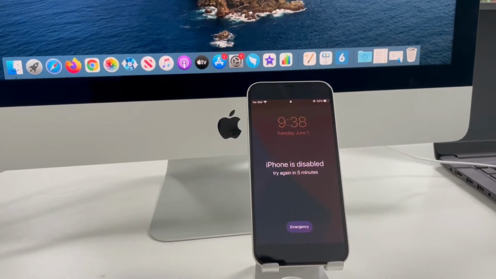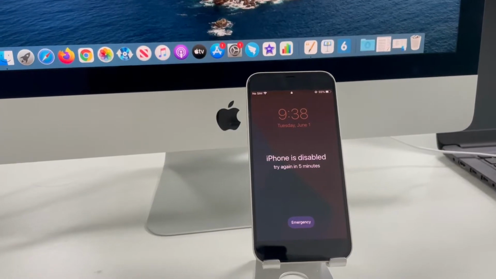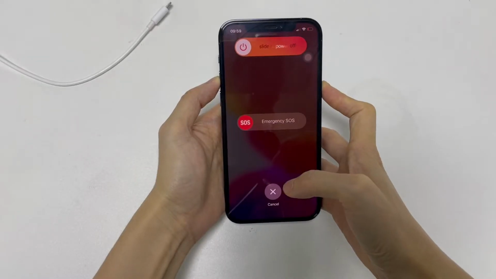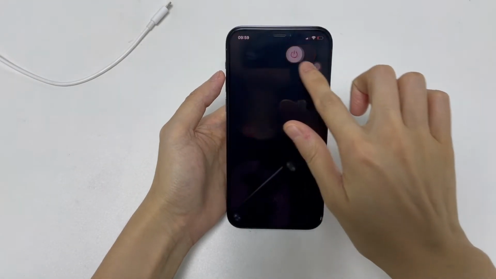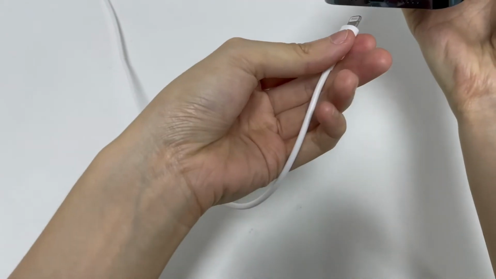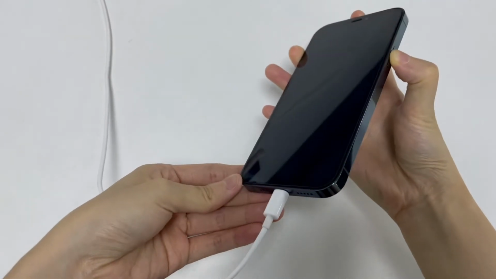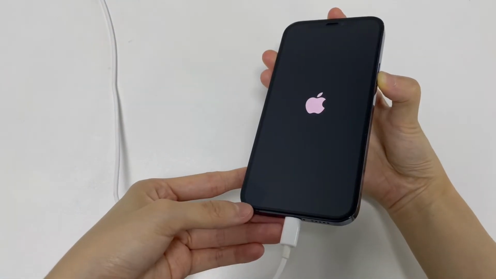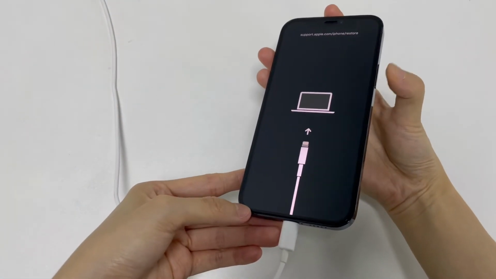Solution 2. Reset iPhone 12 through Finder or iTunes on computer. First turn off the device. Make sure it's completely off. Then press and hold the side button and connect the phone to the computer. Keep holding the side button and don't release it until the phone displays the recovery mode screen.